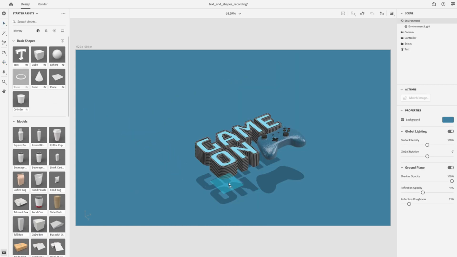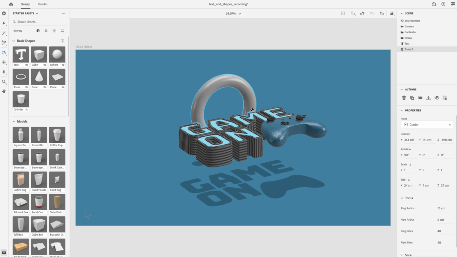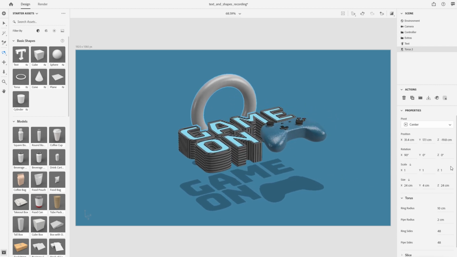In addition to text, you can also create several basic shapes in Dimension. There are plane, cube, sphere, cylinder, torus, and cone shapes. Each shape has a unique set of properties that control the final look.